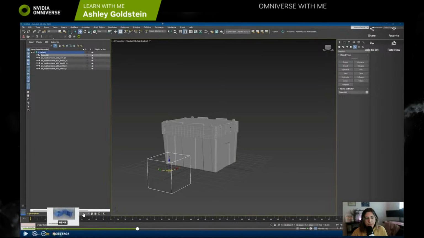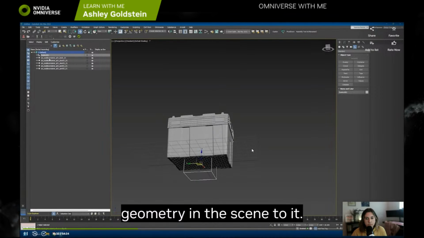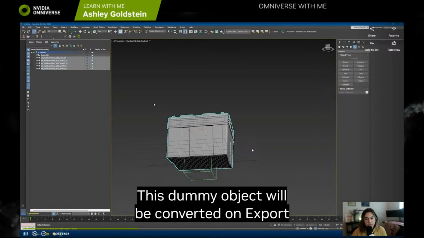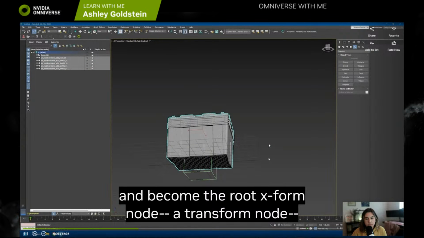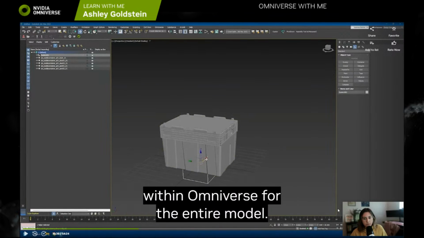Then they go into 3ds Max. I don't have 3ds Max. I'm also not familiar with 3ds Max, so I don't want to have to learn a whole new software or its UI and stuff. But they create a dummy object, place it at the origin, and then link all the other container geometry in the scene to it. This dummy object will be converted on export and become the root XForm node that all of the transforms are going to be parented to. So if you've opened up Omniverse before, you've probably seen that root XForm, and then all of the meshes are underneath it. So that's basically what we're doing here.